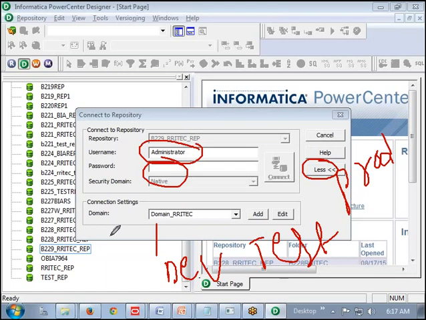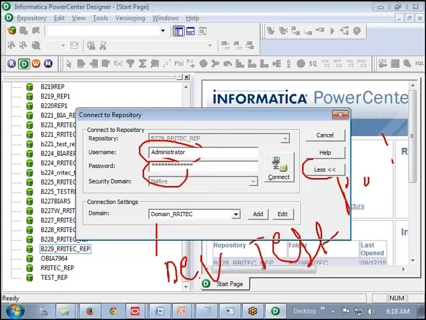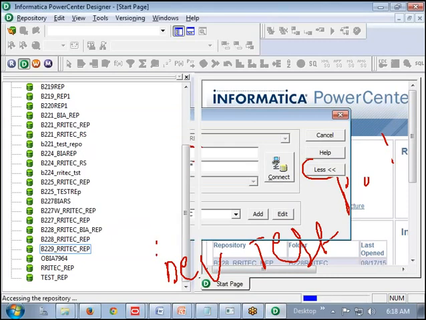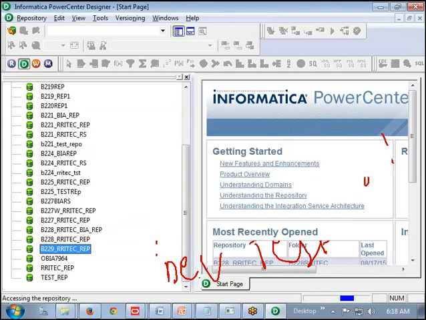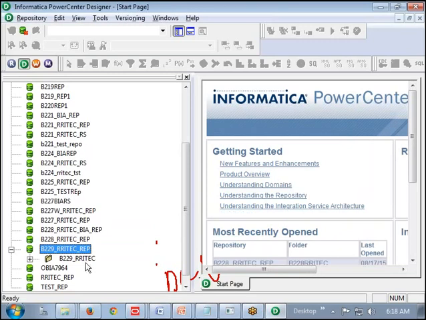Yes, provide the password. Same thing, you can copy and paste it. Administrator. Paste it. Then connect. Fine. Now we have to expand it. If you go and try to see the folder, we got it right.